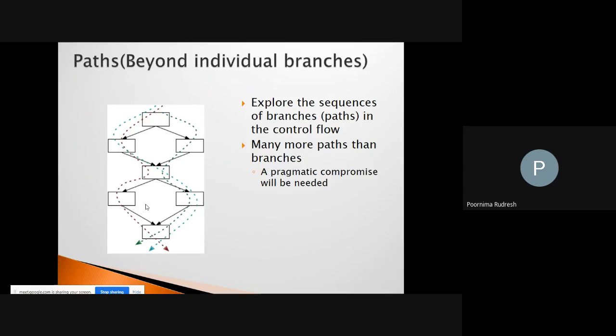Clear? Next, we'll move on to the paths behind the individual branches. Here we are exploring the sequences of branches, or the paths, in the control flow graph, and many more paths exist than branches. See here, we have a number of paths. The dotted line indicates the larger number of paths, and compared to the number of branches, we have more paths. Different paths exist for each true and false condition.